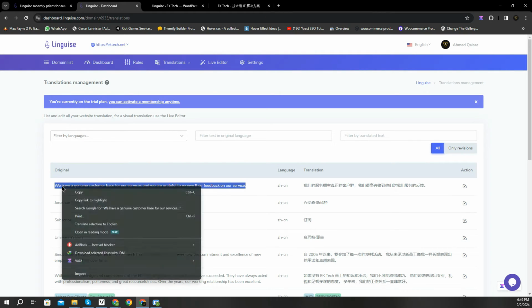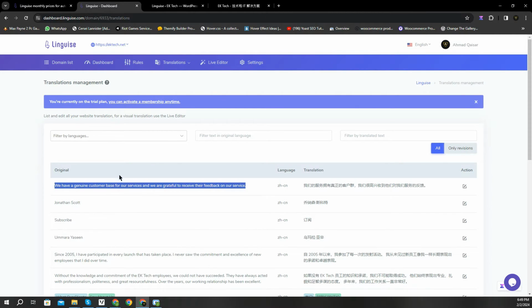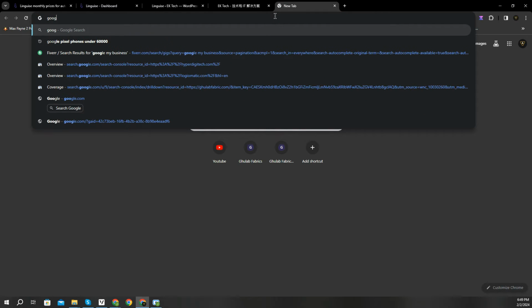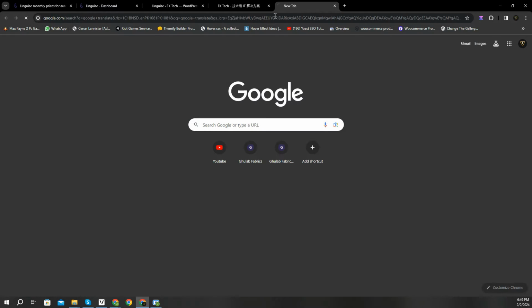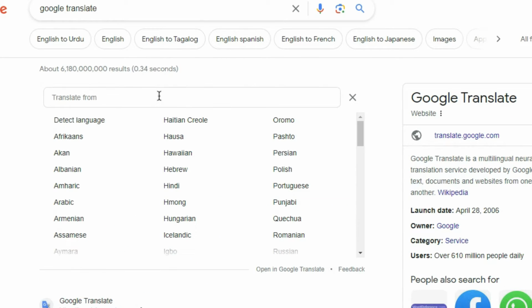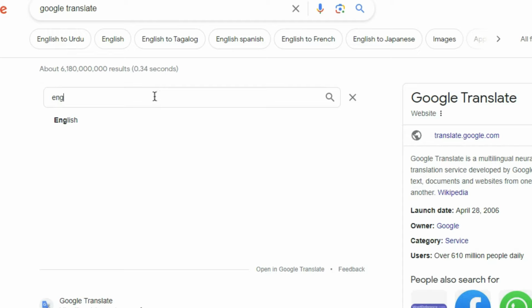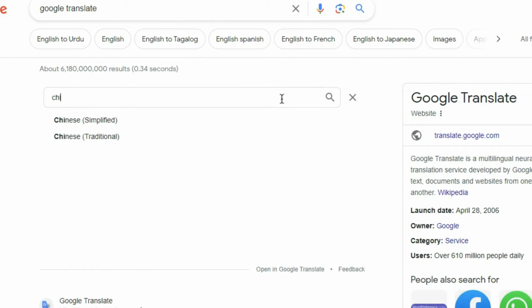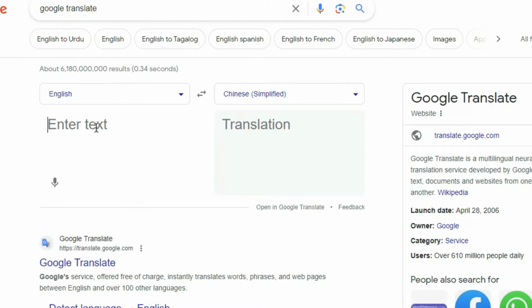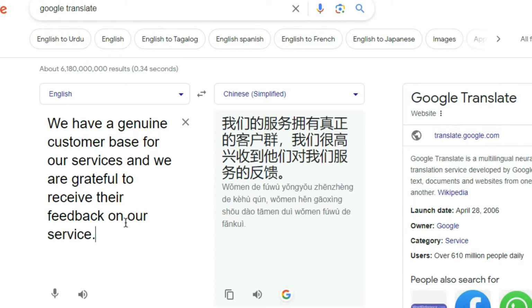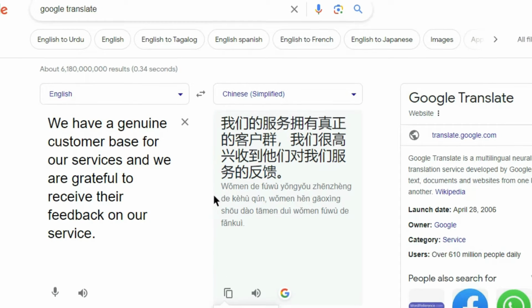Let's copy the phrase. I am going to use Google Translate just to be accurate since I don't know the Chinese language. Type in Google Translate. Set the input language to English. And output language to Chinese. Now just paste the phrase. And here's the translation. This is just to show you how you can edit the translations. Although Linguise is pretty accurate itself.